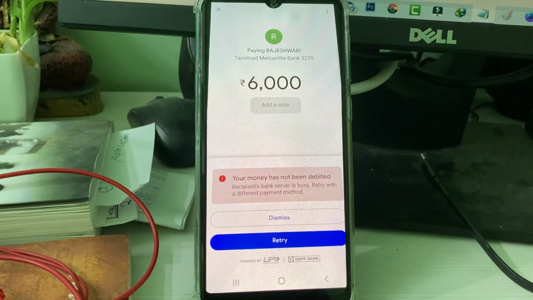So today I got the following error notification while trying to transfer money via my GPay, and it shows "Your money has not been debited. Recipient's bank server is busy. Retry with a different payment method." But this message keeps occurring while I try to transfer the money to that particular bank account. So how to fix this issue?